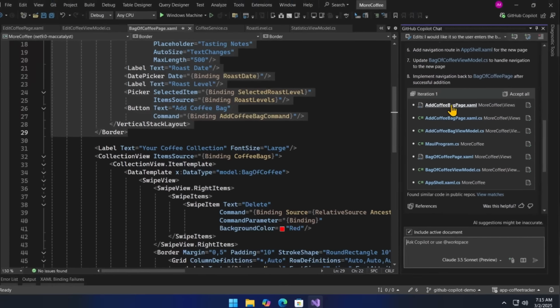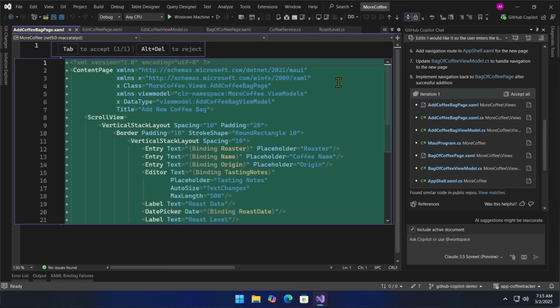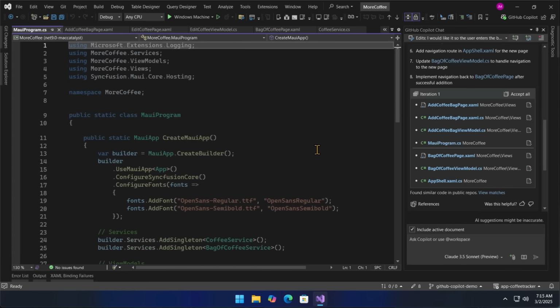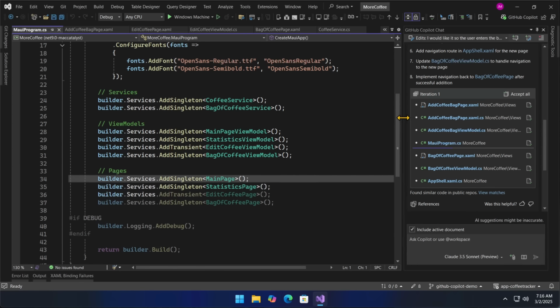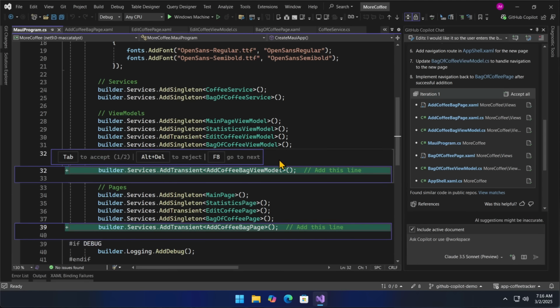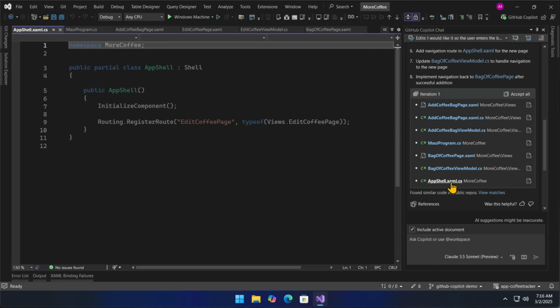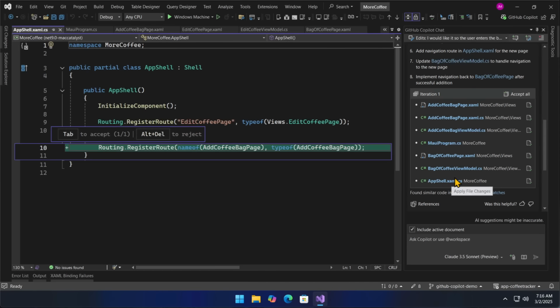So here we have brand new files. So here's the brand new file that we have here that's going to move things. We have the Maui program that, if we look at the changes that are coming in here, we're going to see that we have the view model and the bag here, and we have updates to the shell routing as well. So this is really, really cool. And I could add one of these at a time. I could go back and forth on it. I'm going to go ahead and hit accept all.